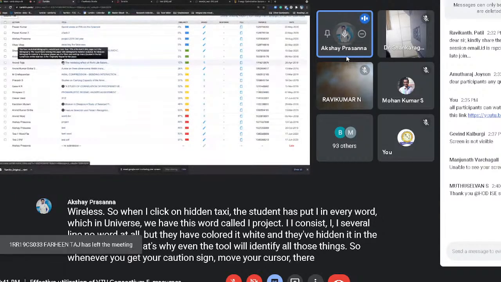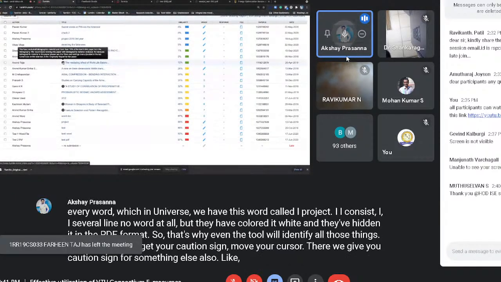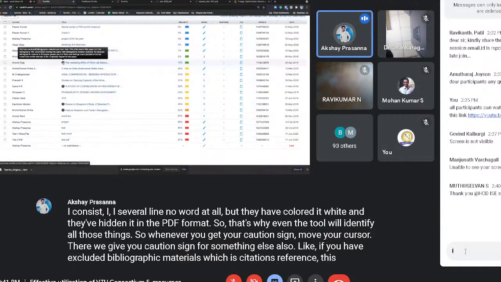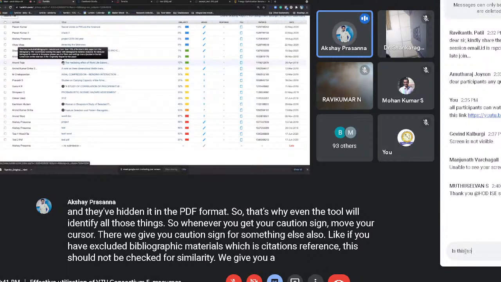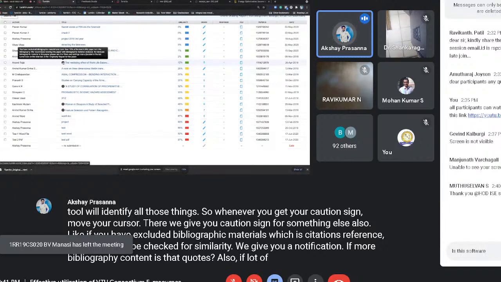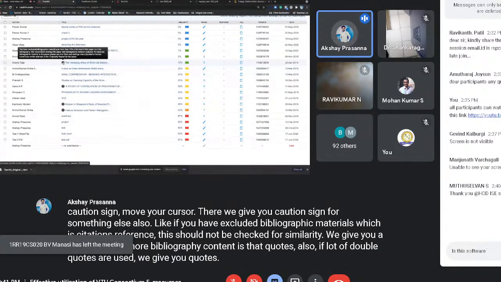We give you a caution sign for something else also. If you have excluded bibliographic materials, which are citations and references that should not be checked for similarity, we give you a notification if more bibliographic content is there. Quotes also: if a lot of double quotes are used, we give you a quotes intimation.